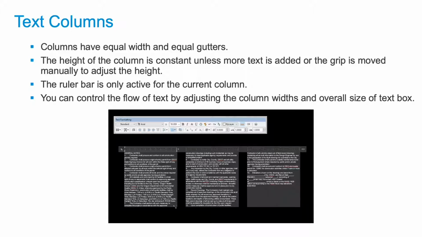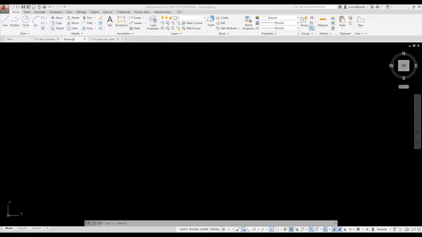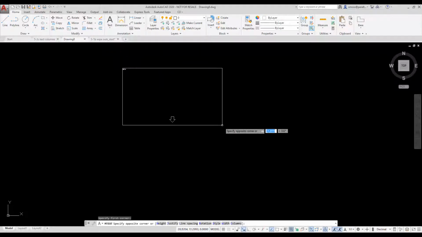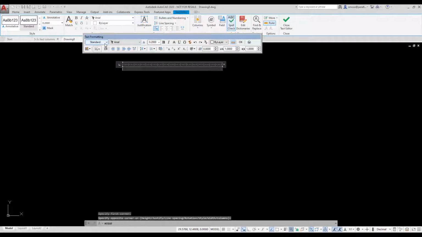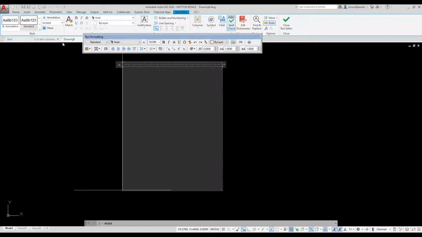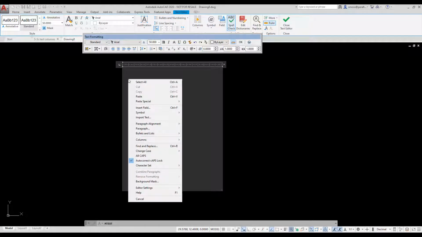I'm going to start the MTEXT tool from the Annotation panel on the Home tab of the ribbon. I select two corners to define my text box. The text editor appears. I select the standard text style and set the text height to 50 millimeters. I want to import a Word document into my text, so I'm going to right-click and select Import Text.